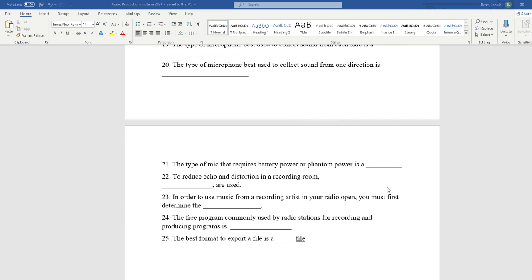The type of mic that requires battery power or phantom power is, and this has a couple of different names and types. I'm looking for a condenser mic. That's going to be the type of mic that people are going to refer to when they say, go find me a condenser mic, or this is best used for a condenser mic.